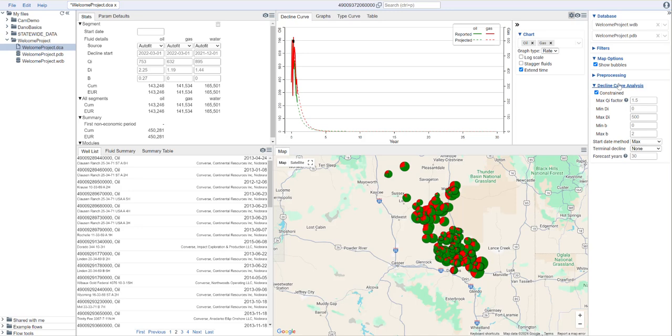Within our global constraints for our decline curve analysis, we have a number of factors that we can choose from. We have our max QI factor. The maximum QI determines how the QI for our decline curve will be set. For daily data, this is straightforward. For monthly data, because we're looking at a rate that is often slightly lower than the actual maximum rate achieved, it's just an extrapolation back to 0 time.